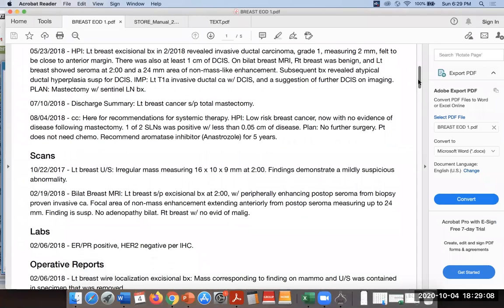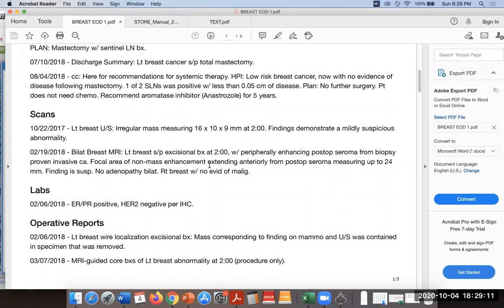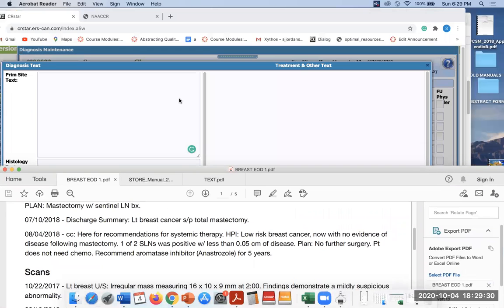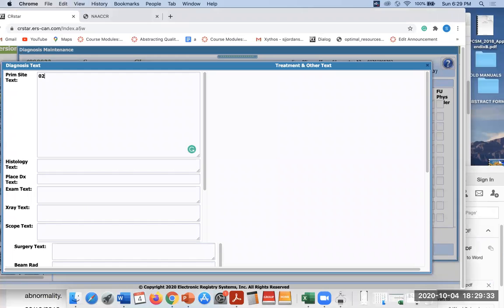So for my primary site, I'm going to pick my MRI on 219 to identify where my primary site is. If I choose this, I just need the left breast. I'm going to copy this and do 219, but my primary site's text is going to be left breast, and all I need is the left breast.